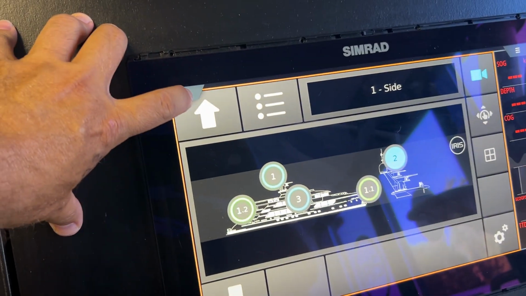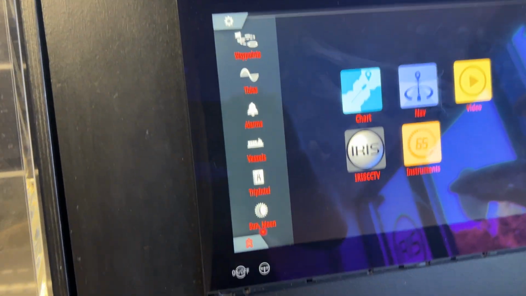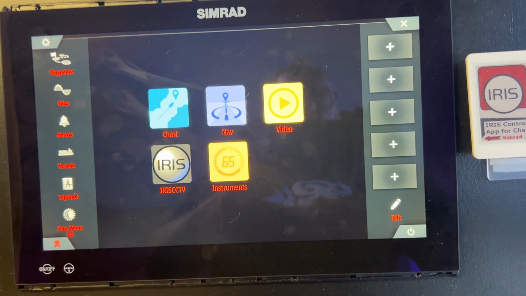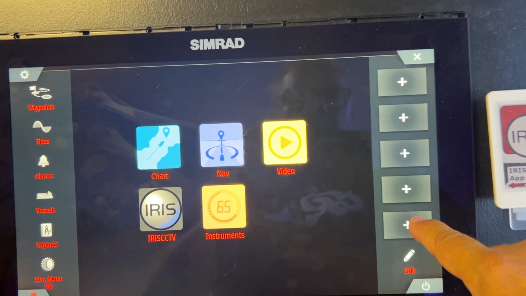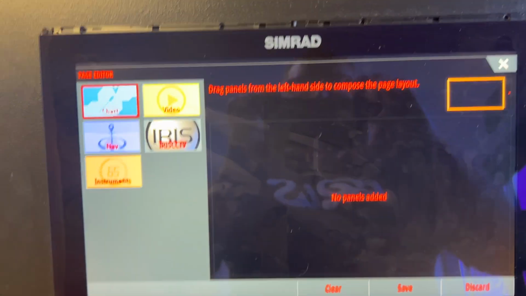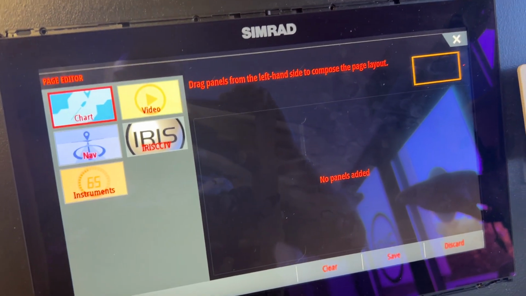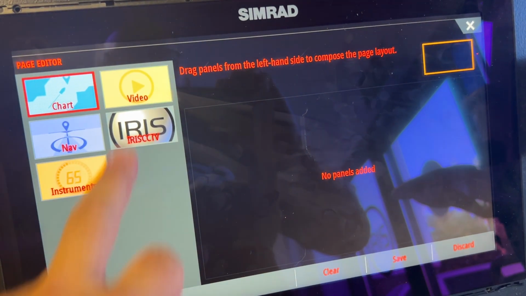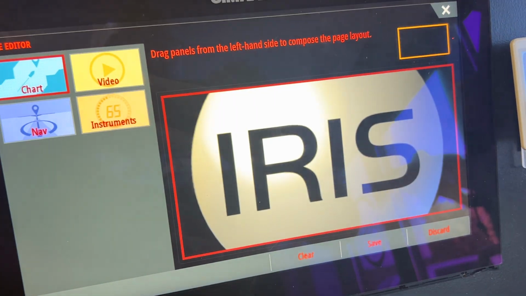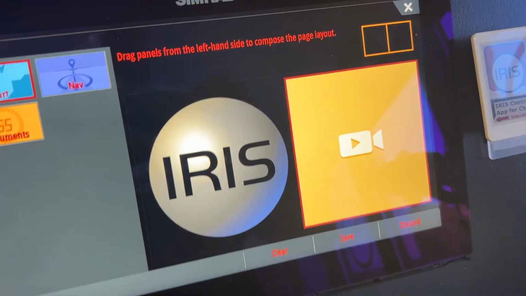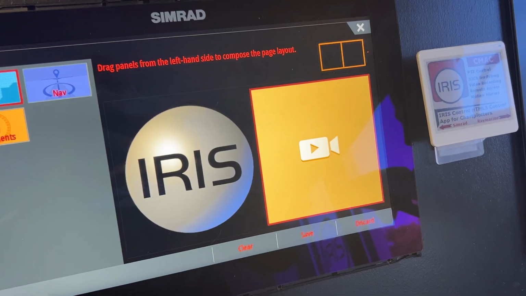So if we come to the main menu there, and then go and add a split screen by coming over to the right-hand panel here and pressing the add button, this brings us into the page editor. Now on the left of the page editor, you have all the elements available to you. So we want to drag in the Iris app, and we want to drag in the video, and the chart plotter builds you a combo there.